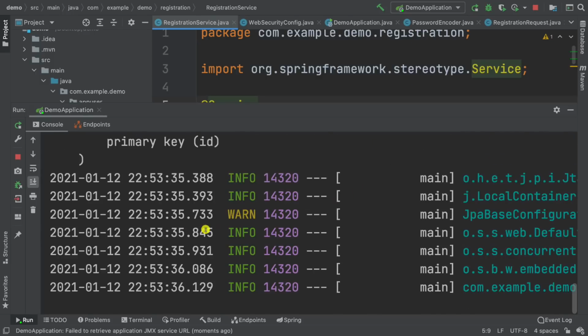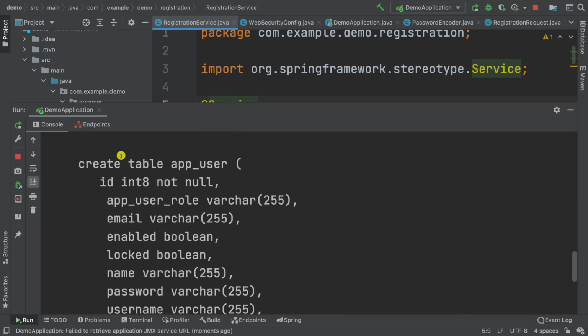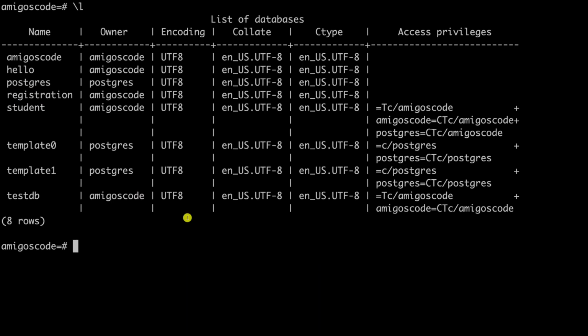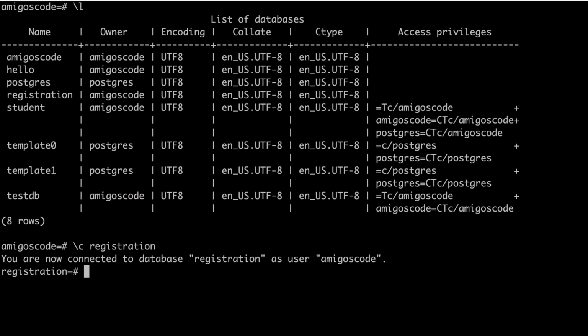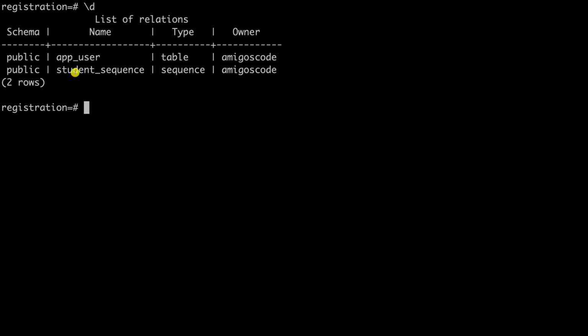So there we go. So now everything is up and running, and you can see that we have our AppUser here. So if I connect to registration, and then in here /dt registration, or actually /d, you can see that we have the sequence as well as the registration.